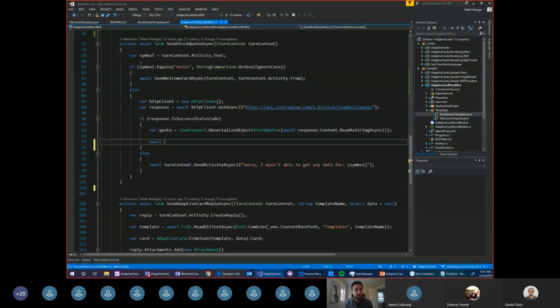So same flow. This is me. We're sending a stock quote today. I'm pulling out the symbol. If it's not hello, we're going to new up a client, do the same call to get a quote. So it's a different API versus gainers. This is just to get a quote. If it was successful, we serialize it into a stock quote, and then we're going to send it.